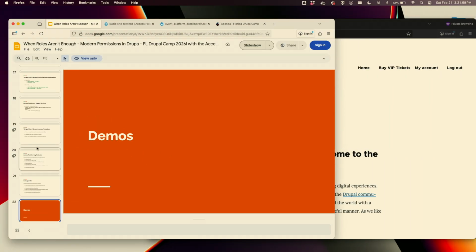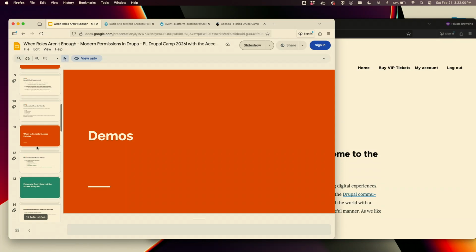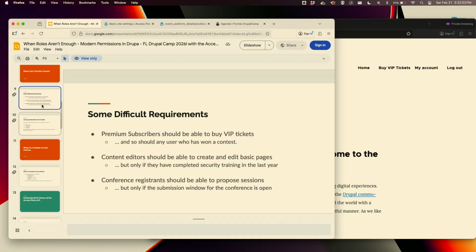Great. I want to go back and look at these three use cases that we talked about. Premium subscribers should be able to buy VIP tickets, and so should any user who has won a contest. And then content editors should be able to create and edit basic pages, but only if they've completed security training. I have a demo of these use cases, and I'm going to show it off.